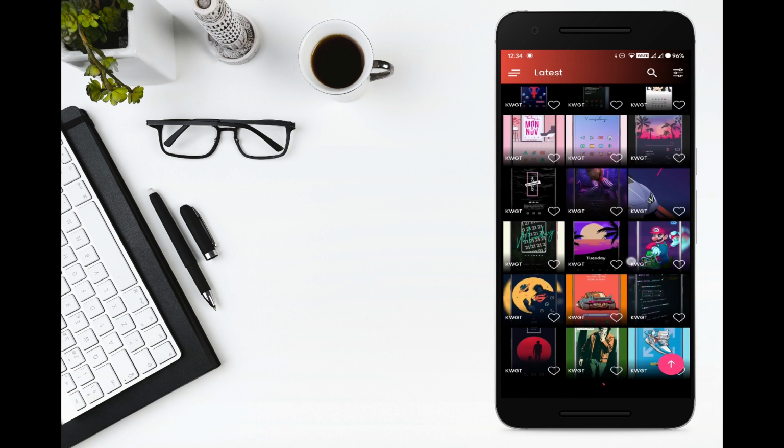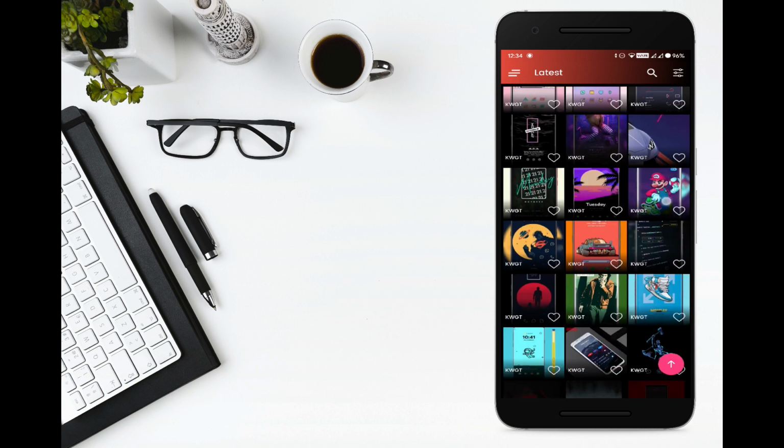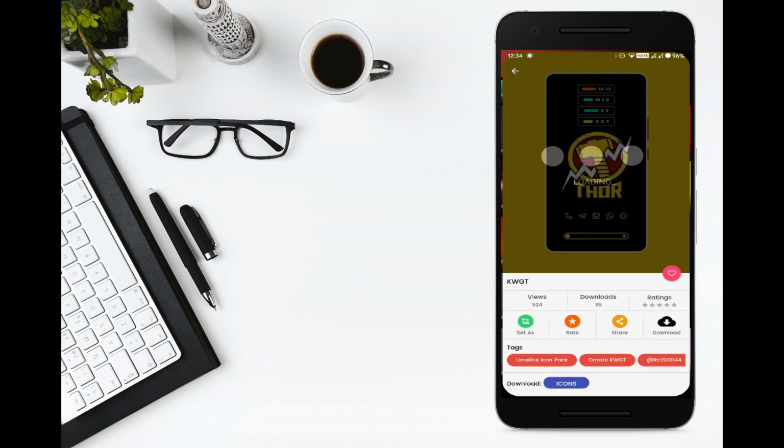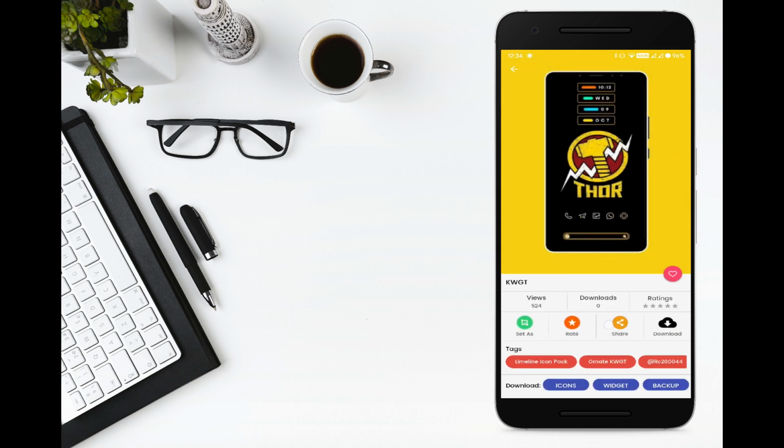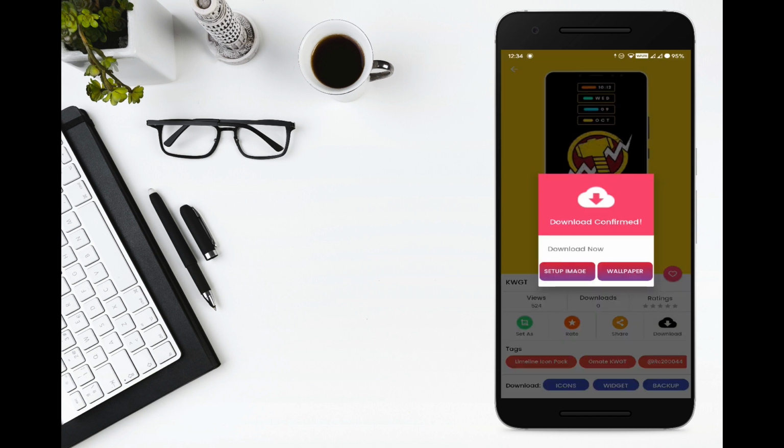There are many setups here, as you can see. Okay, here it is. All you need to do now is download the wallpaper and apply the wallpaper. After that you need to install Nova Launcher and KWGT widget so that you can restore the backups. You can download the wallpaper by clicking the download option and then selecting wallpaper.